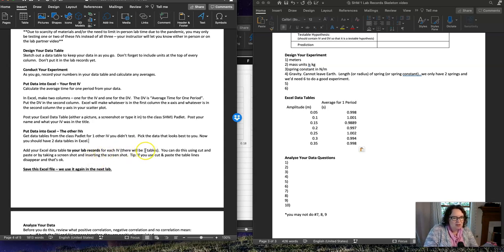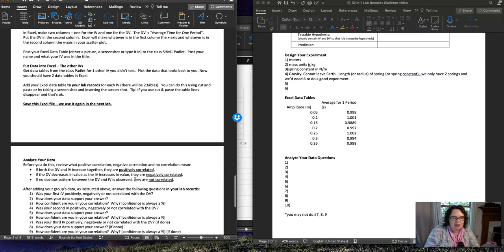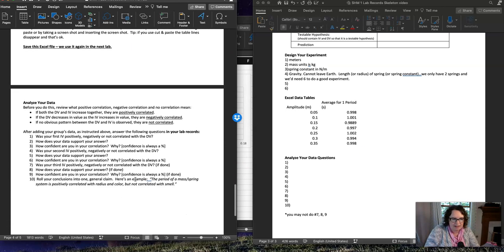Then you add your Excel data table for that new IV that you grabbed off of the Padlet to your data table. You might have to have the Padlet open on one side of your screen and type the data into Excel yourself and then paste it in here. And you're going to save that Excel file. We're going to use it again in the next lab.